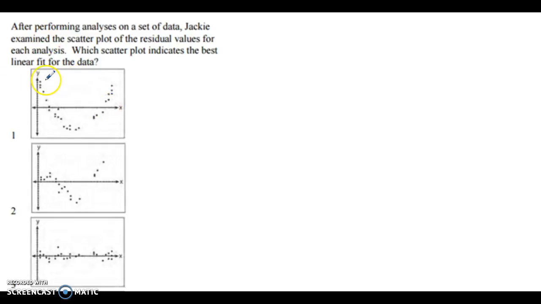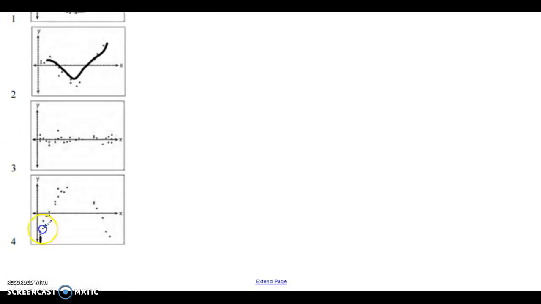In this case, I can see a pattern in the residuals, a curved pattern. In this case, I can see a curved pattern here. In this case, I can see a curved pattern. A very good residual plot will show no pattern at all. See, there's no curve to it. So a good residual plot will have no pattern.